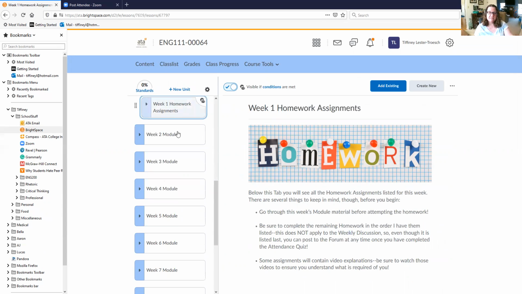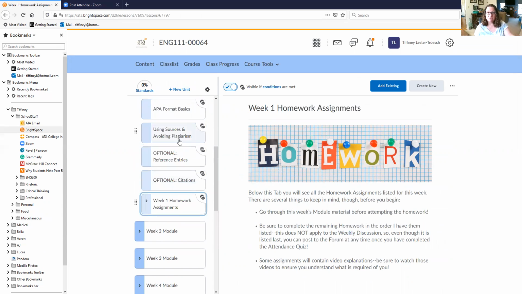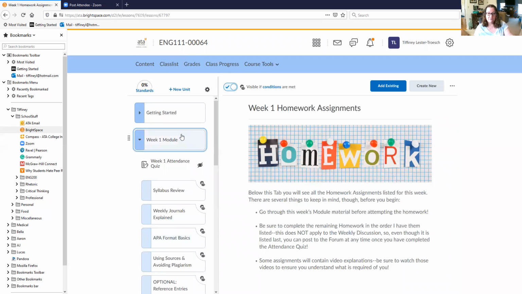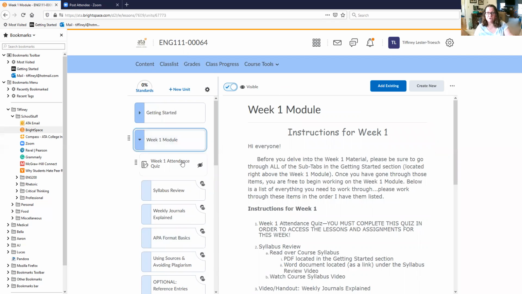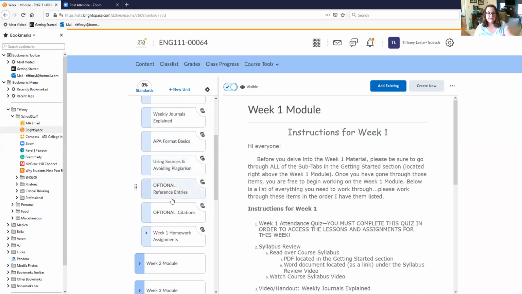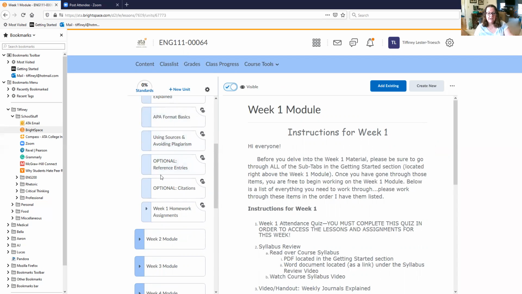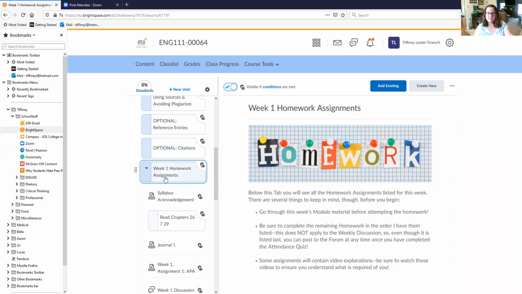Okay, so that's pretty much the gist of how to find your way around in this course. If you just come to each module, take the attendance quiz for that week, then you're going to see all the lessons, and you'll know that these are what we would have covered in class together. And then these are your homework assignments, all of your homework assignments. Whether it be something we would have done in class together, whether it's a discussion, it's all going to be right here.